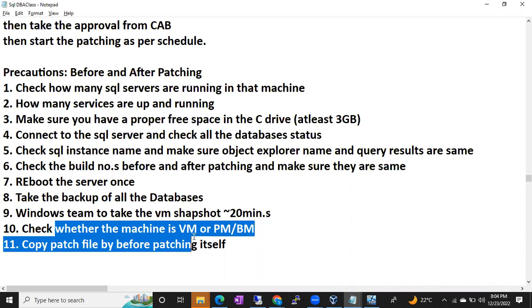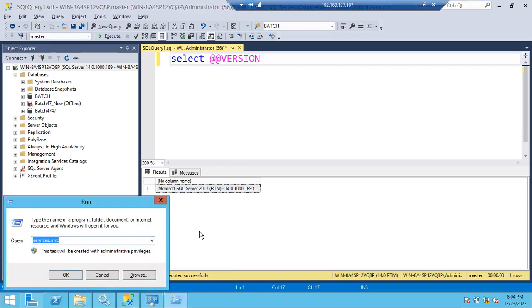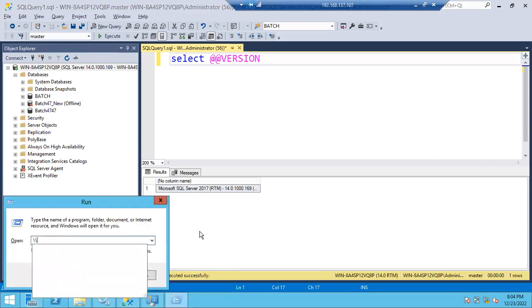Right, okay. So copy the patch file before patching itself, guys. Don't make this mistake, okay? Sometimes what will happen, you have to copy the patch file, right? So we'll use the shared location. Sometimes the shared locations won't work. You don't know that your patching is scheduled at 10 o'clock. You are trying to copy the file at 10 o'clock, but you are unable to open the shared location. No one will be available during the weekends to help you out from the network team and all. Then it's very difficult to copy the patch file. Without copying the patch file, you cannot patch it, right?